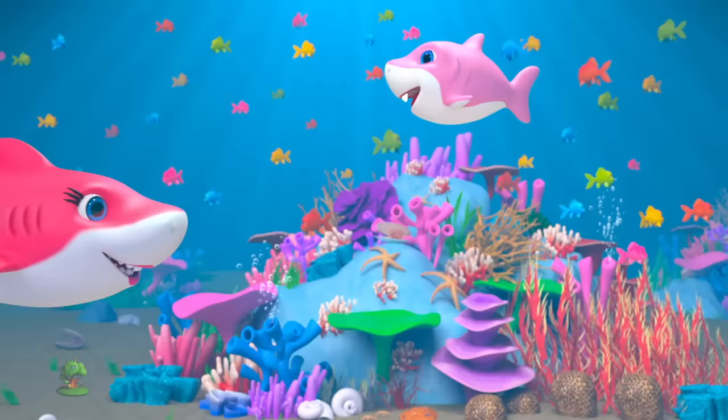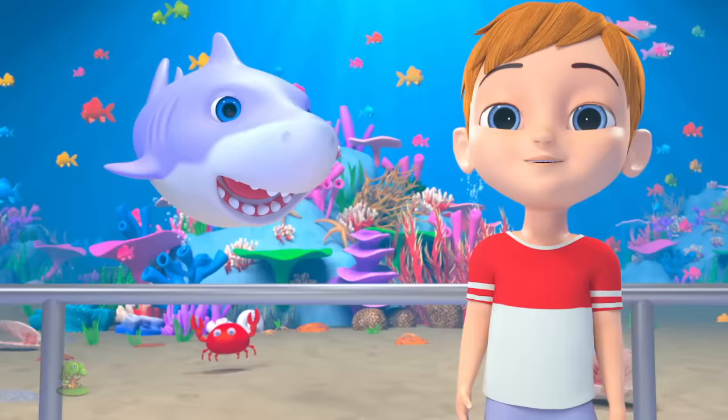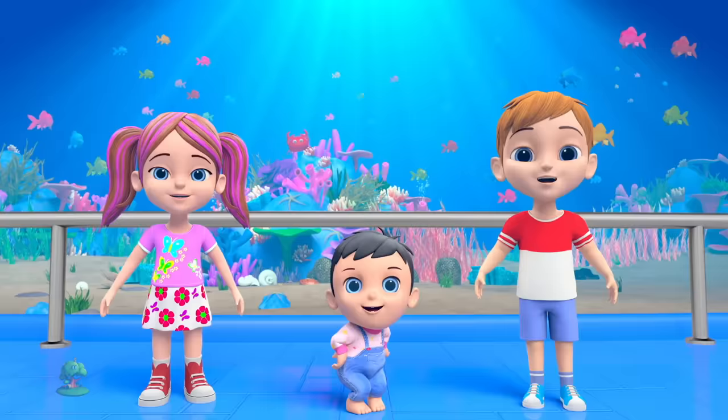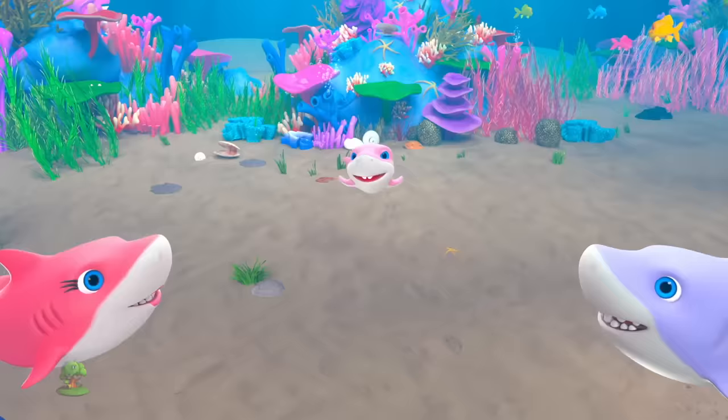Let's go dance. Yeah! Daddy Shark, doo doo doo doo. Daddy Shark, let's go swim, doo doo doo doo doo. Let's go swim. Left and right, whoa!